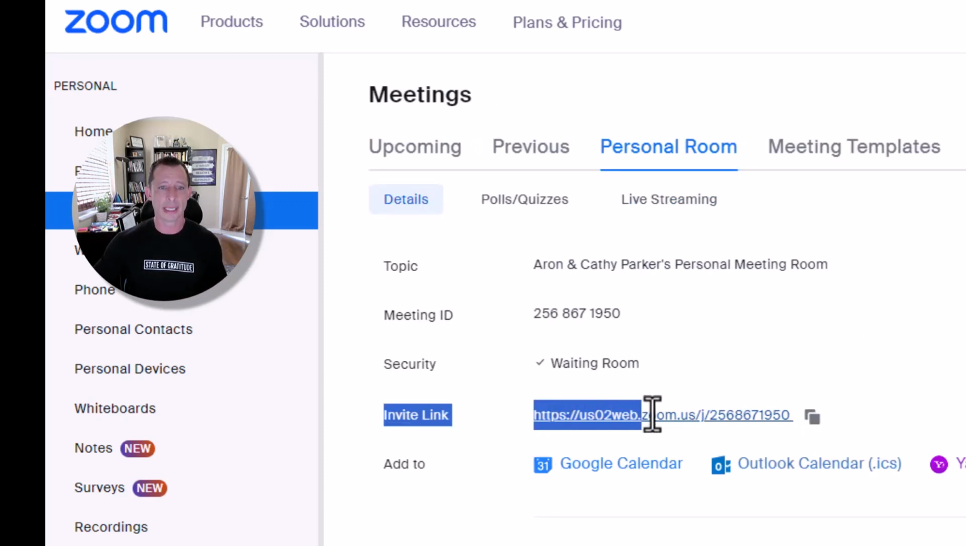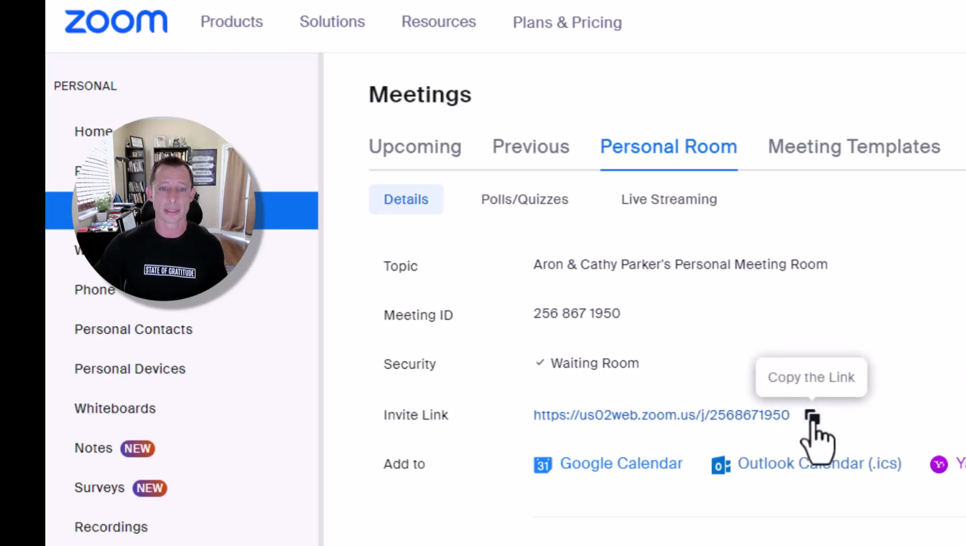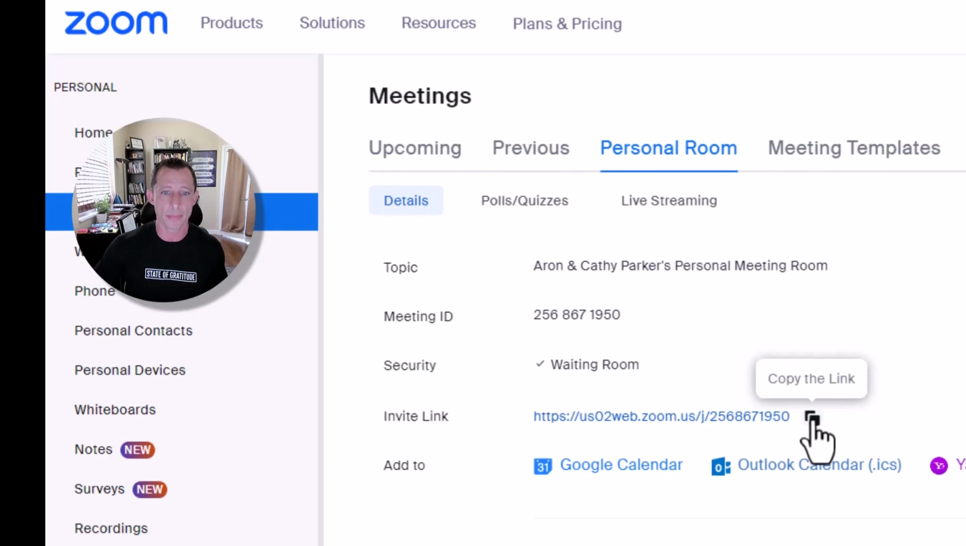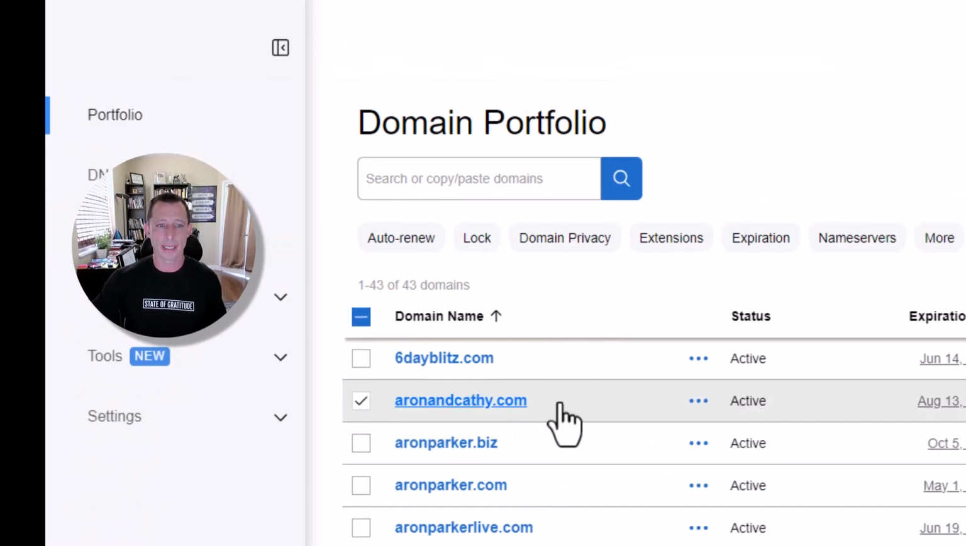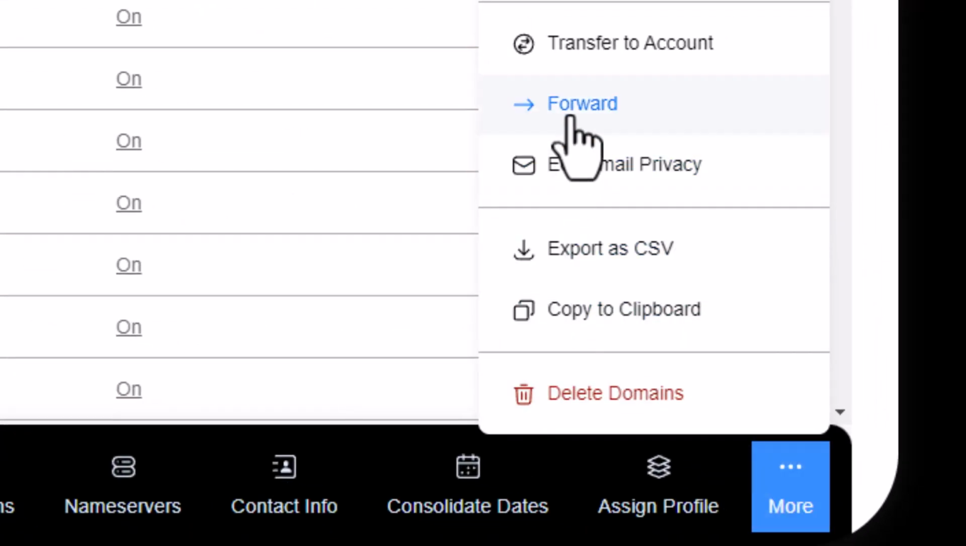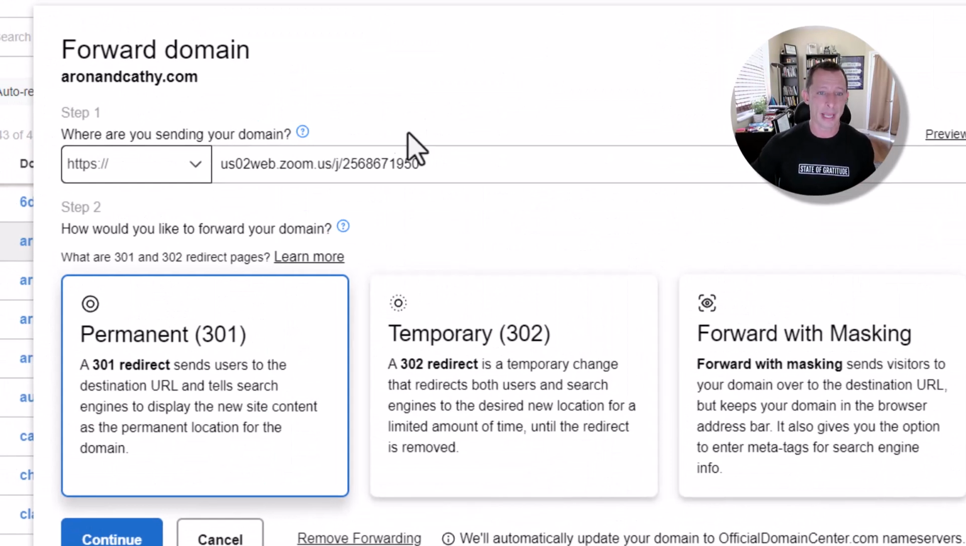So you can see here the link. I always recommend clicking right here, where it says copy the link. So I'm going to click copy the link. And then when you go to your domain, again, you're going to go down here and click on forward. And then you can see that the Zoom link is pasted right here. So that is how simple it is to redirect your domain to your Zoom room.